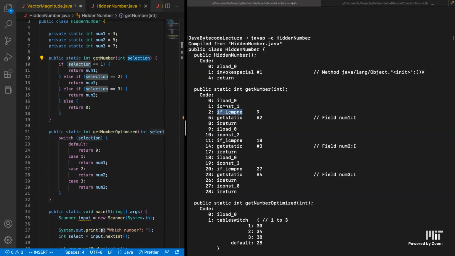So we check if it's equal to 1. Well, in this case, we check if it's not equal to 1. And if it's not, we jump to the next comparison, which is here. So we compare, we jump to 9. And if we look at offset 9, this is the start of the next check. This one will load our selection on the stack. It'll load the value 2, and then it will check if these are not equal. If they're not, we go to the next check, and so on.